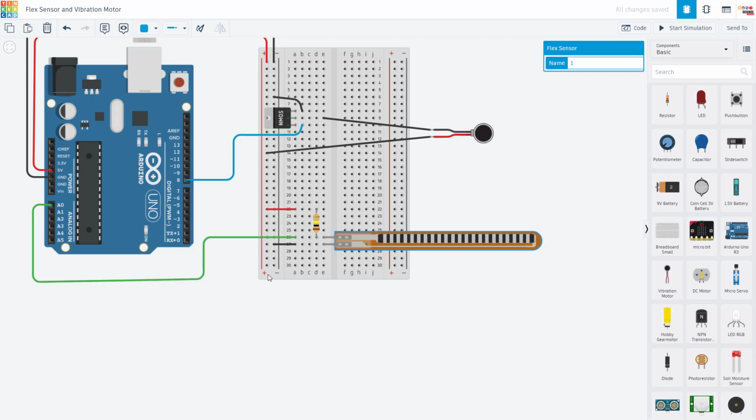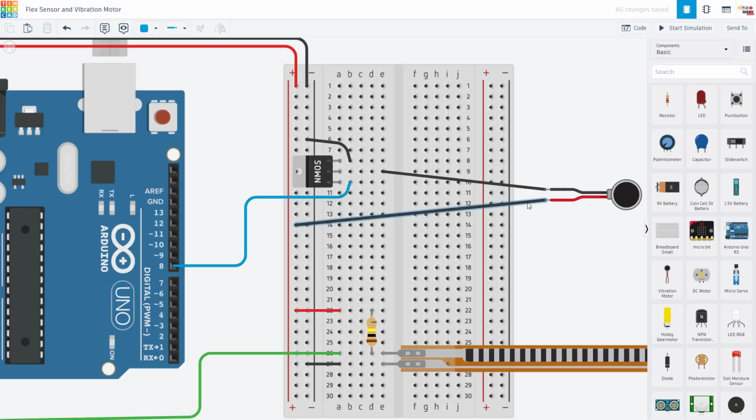That is all necessary because the Arduino cannot measure changes in resistance directly. It can only measure changes in voltage. So that is why you need this additional external resistor in addition to your flex sensor in order to measure that changing voltage. For the vibration motor, and I just realized I forgot to follow my color coding convention here.